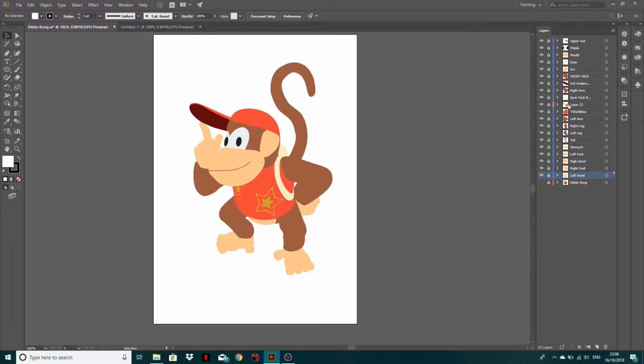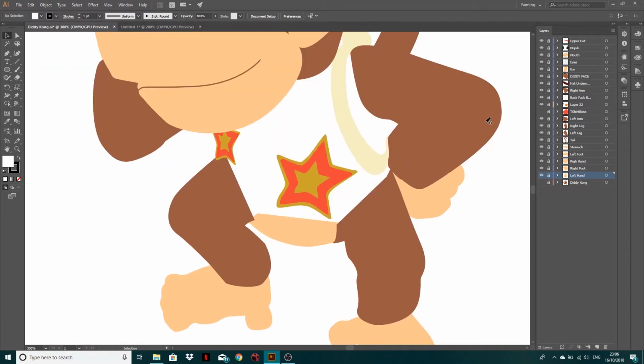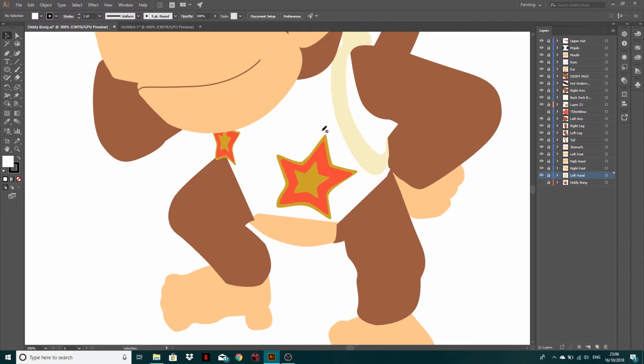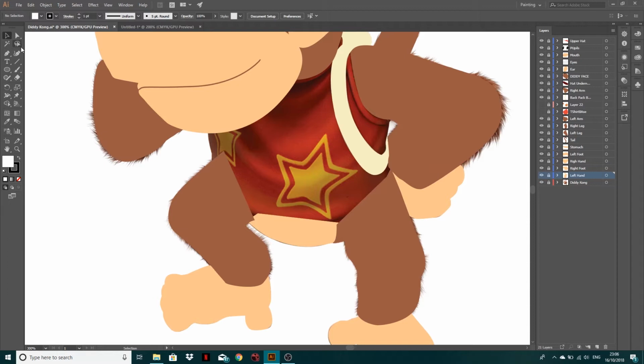So you can see that, if we zoom in here when I turn it off, his leg actually comes in a little bit too far, but don't worry because his stomach's on top of it. Then we've got these stars, so I'll show you how I made the stars. Basically, let's turn that back on.